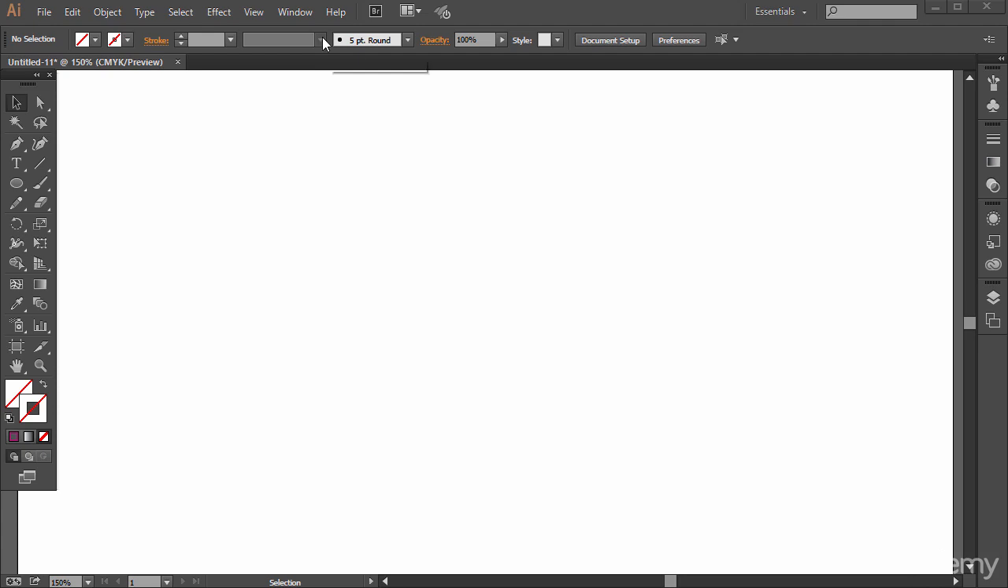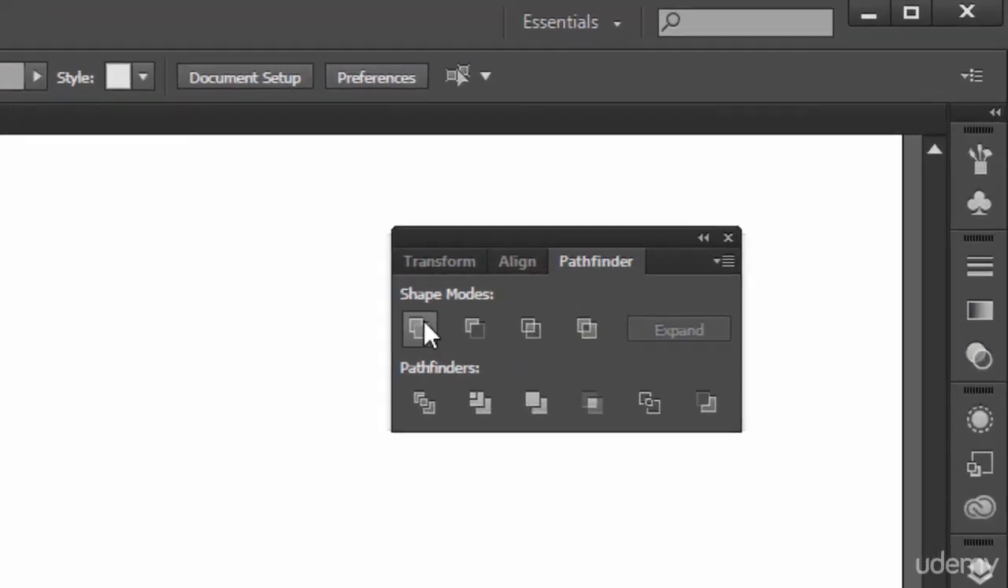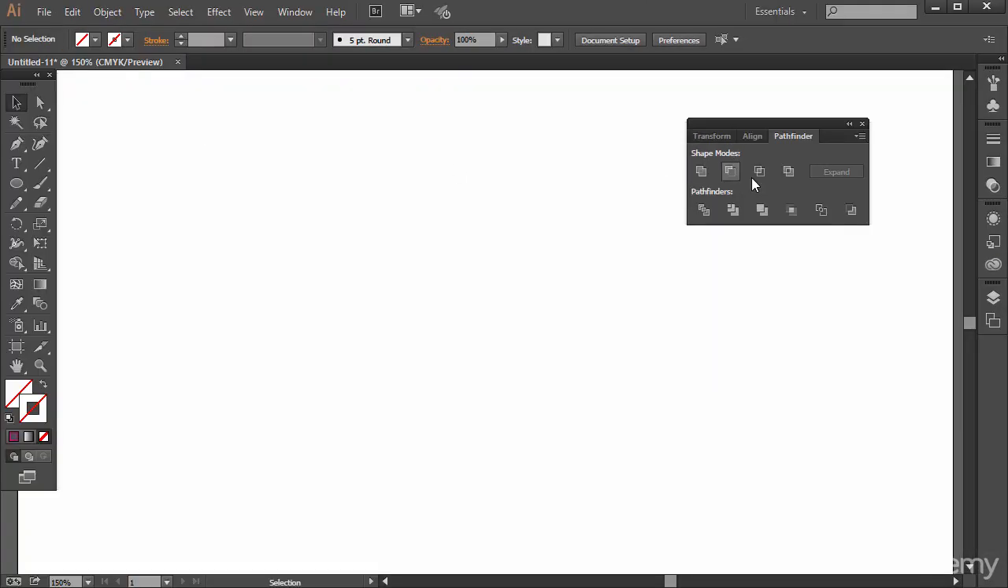Go to File, New in Adobe Illustrator, go to Window, and then Pathfinder, and you'll see up here there's Shape Mode, so there's 4 things there. And then there's Pathfinders, 6 things down there. And what do these do? Well, some of them you can hover over them, and it gives you an idea of what they do. And I'll give you a couple examples.